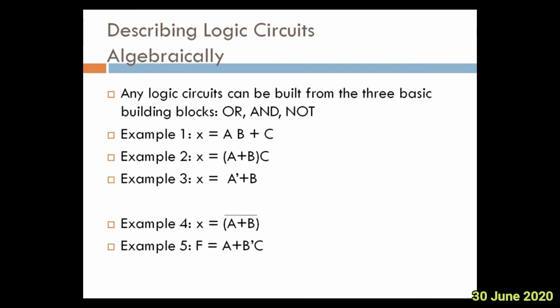Now, with these total gates which we have studied, beginning with the basic gates AND, OR, NOT, and then the special gates NAND, NOR, exclusive OR, and exclusive NOR, four more gates we have studied. Any logic can be built from the three basic building blocks, that is OR, AND, and NOT. There are 5 examples given here.